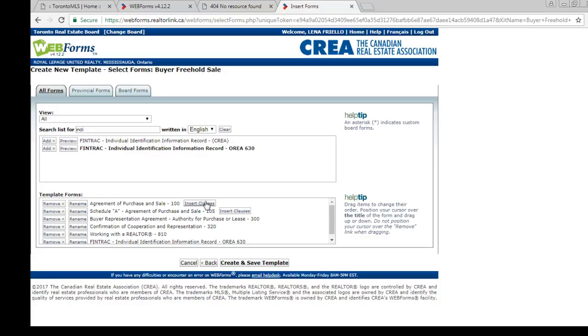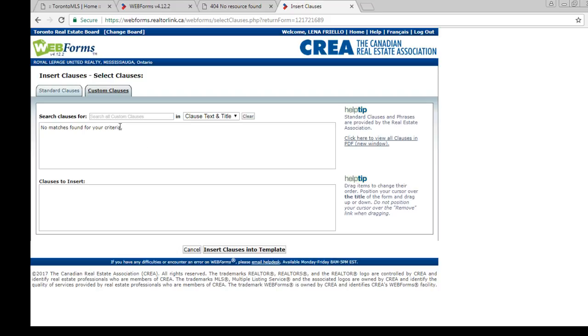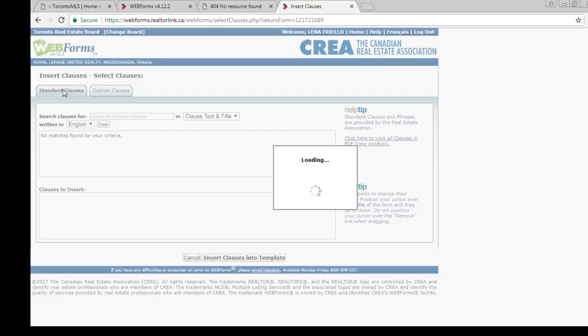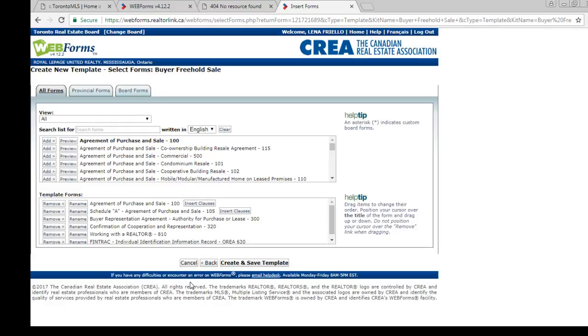Template forms. So you can choose insert clauses and it will give you an option for what sort of clauses you want to insert, right? So standard clauses or custom clauses, you can pick and choose, right? Cancel at this moment, I don't like to insert any clauses, right? It is not always necessary to select a category. You can use the search list for the field to find a form by either its number or a name.